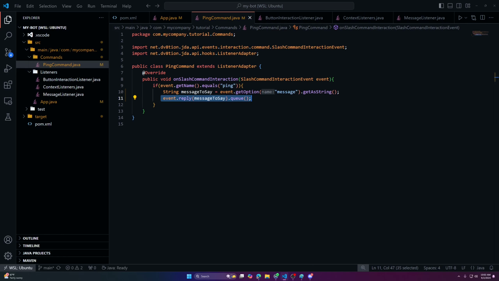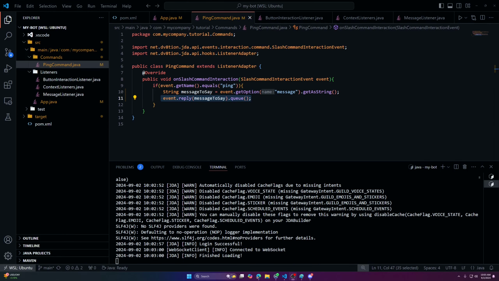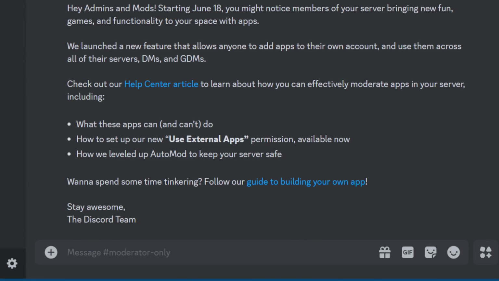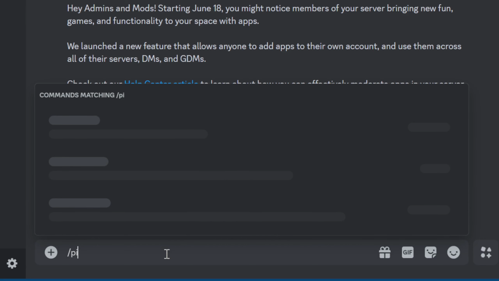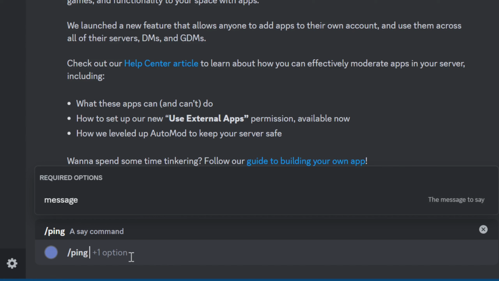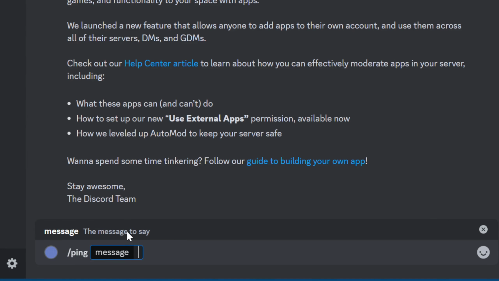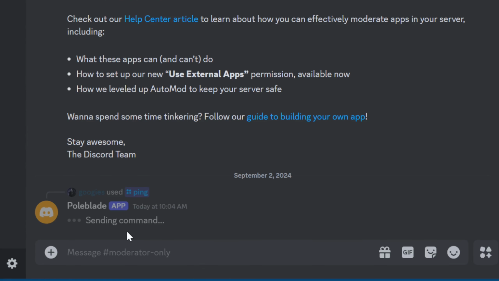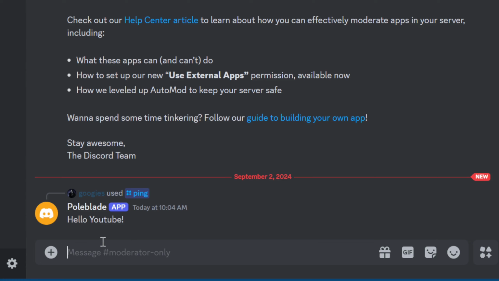Now, if I run our bot, all right, awesome, our bot is up and loaded. Now I'm gonna go to Discord and run our ping command. As you can see, it's required. Required options: message, the message to say. In my case, I'm gonna do hello YouTube, and I'll give it some time. It may fail, but that's probably because of my internet. Yeah, there you go, it worked. Hello YouTube, nice, we got a message, and you can see that worked, and that was awesome.